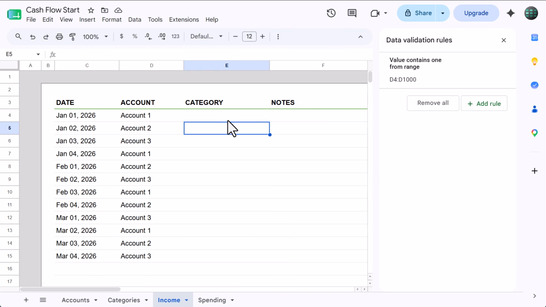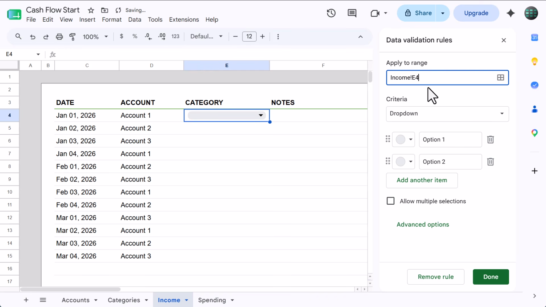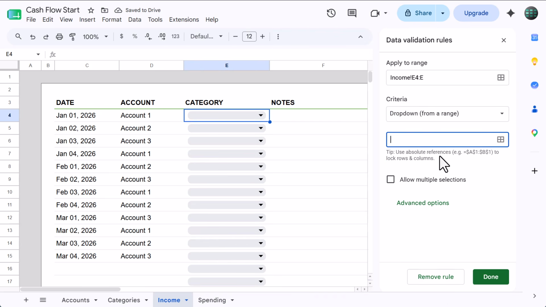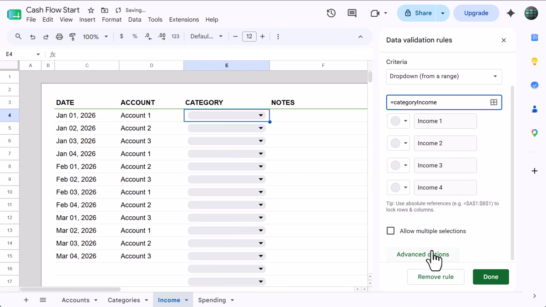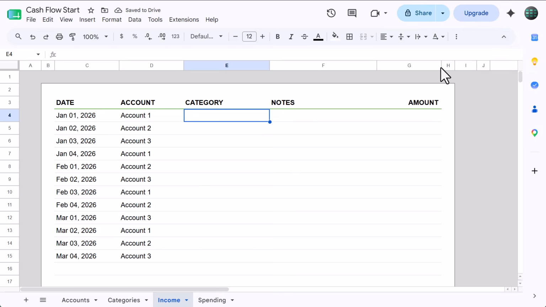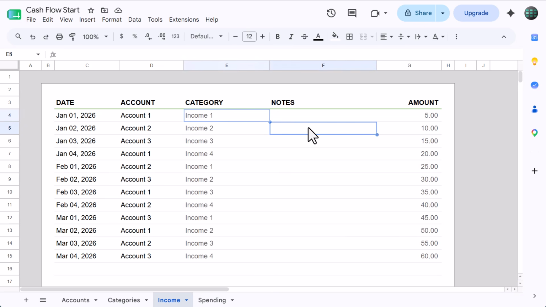Next, select the first cell under Category, click Add Rule, and for the range, enter the first cell under Category, colon, the column letter. Under Criteria, select Drop-down from a range. Then for the range, enter equals Category Income, and press Enter. Under Advanced Options, select the display style that you want, and finally, click Done. Then go ahead and enter some sample categories, along with a few sample amounts as well.